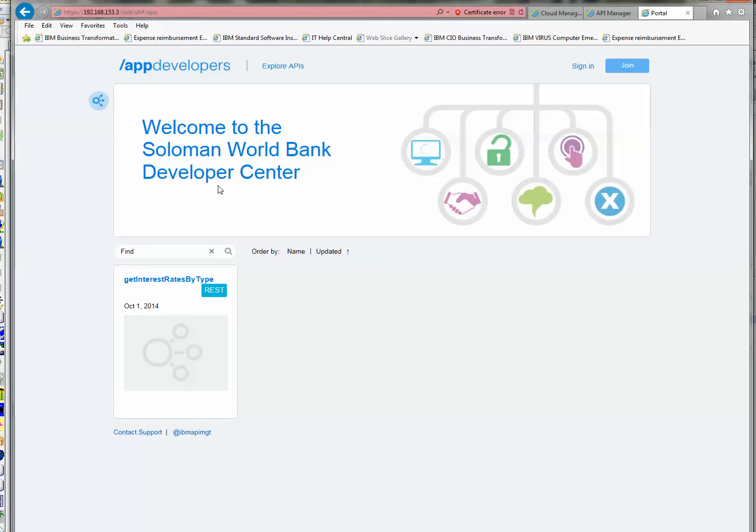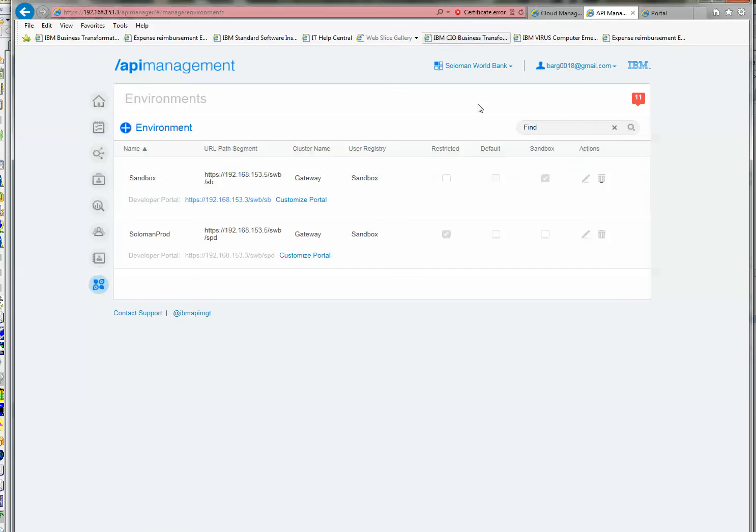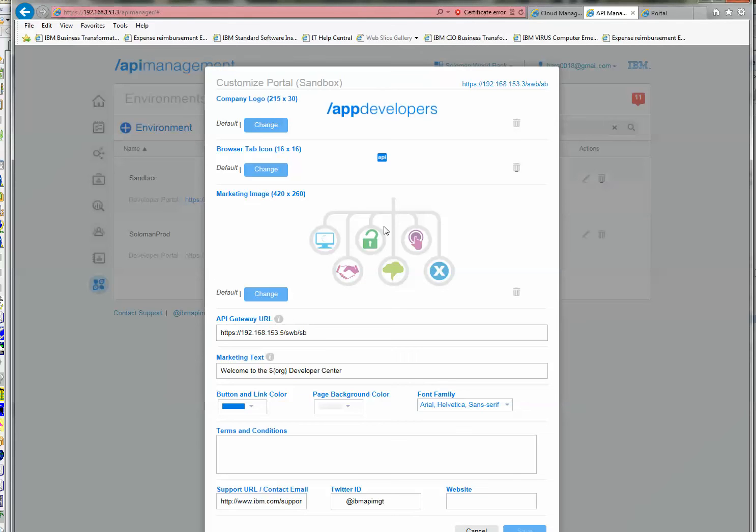It says, welcome to the Solomon World Bank Developer Center. Okay, and it tells you, I haven't logged on yet, obviously, right? And it tells you, you can change the logo, and I can show you, for example, this is the logo that you see in here. If I go into customize portal, you will see that you can change that into whatever logo you want for your own corporation, so you don't have to do anything with mine in here. You can just add your own, and you can define it as easy or as much as you want. And here's the link, by the way, to it if you want it as well.